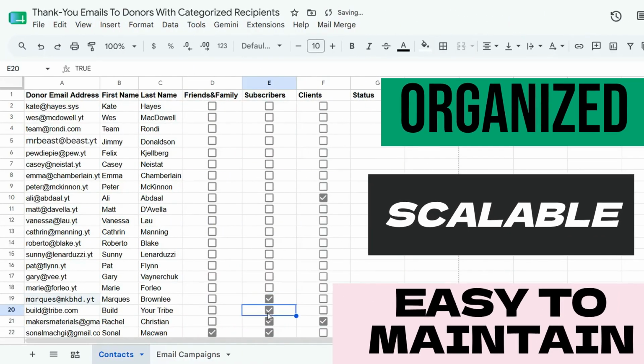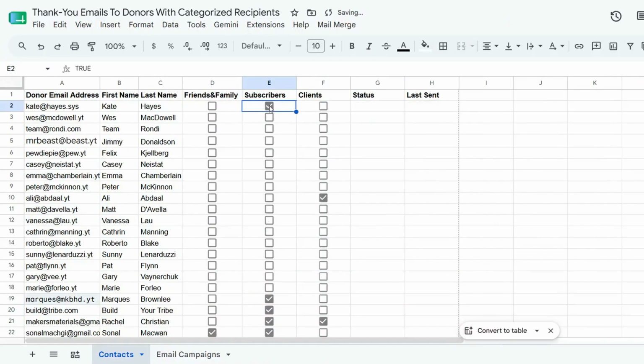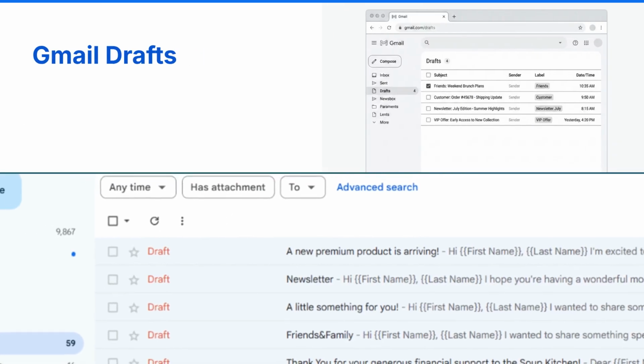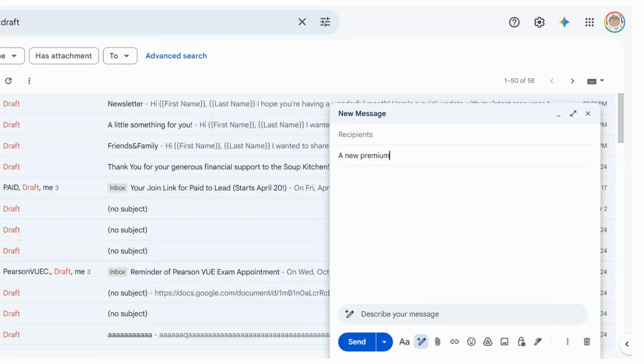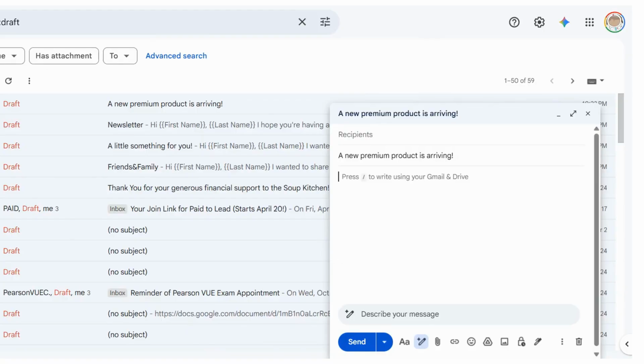The system requires a strict naming convention for your Gmail drafts. Each subject line must match your spreadsheet categories exactly for the script to function. Now let's create our first Gmail draft. This draft will be used for the clients category, so I'll give it a clear and descriptive subject line. A premium product is arriving.